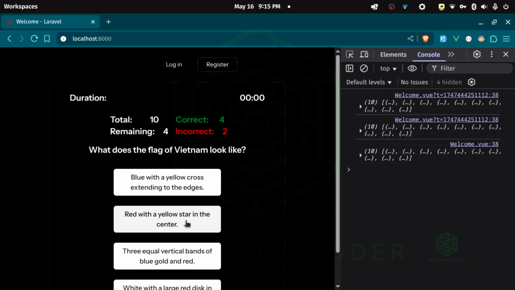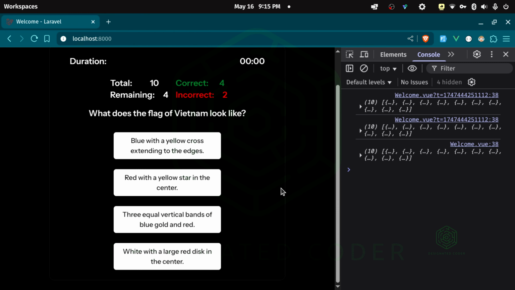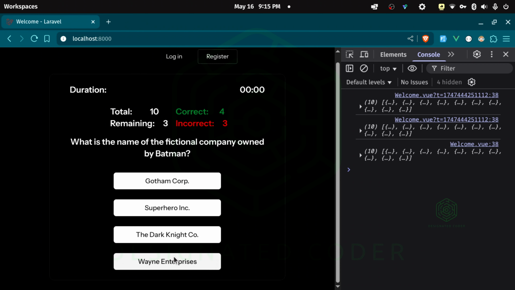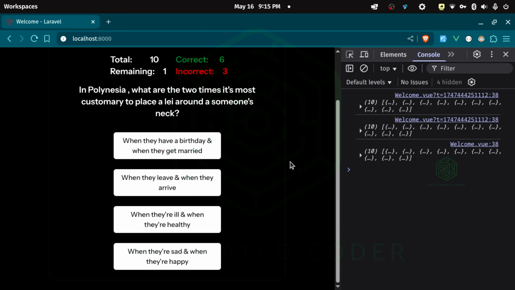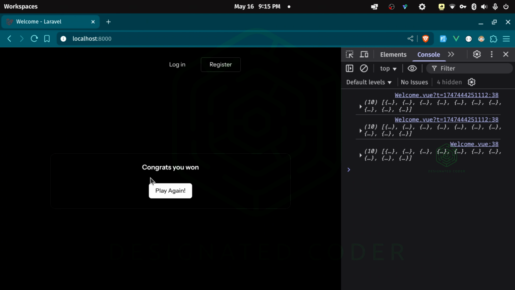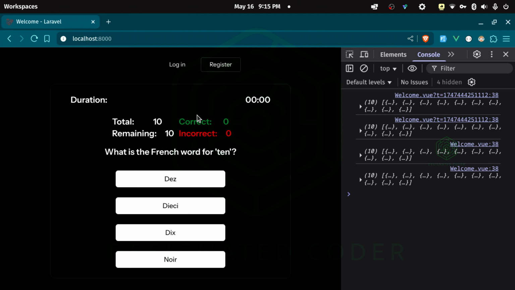What was the name of the first atomic bomb used in combat? Was it Hiroshima? No. What does the flag of Vietnam look like? Ooh, good question. Blue with a yellow cross. Blue, I don't think it's this one. Red with a yellow star in the center. I think it's this one. What is the name of the fictional company owned by Batman? Wayne Enterprises. Which country is a cluster of valleys located in the Pyrenees? Is it Andorra? In Polynesia, what are the 2 times it's most customary to place a lei around someone's neck? When they leave and when they arrive. Congrats, you won. Play again. Then we've been brought back.